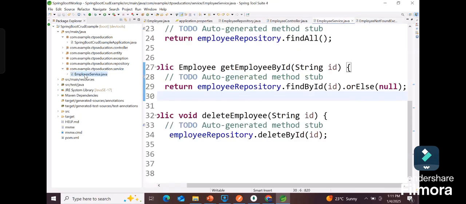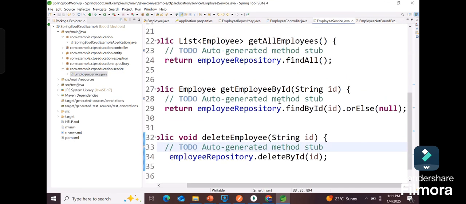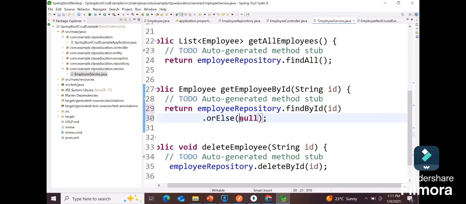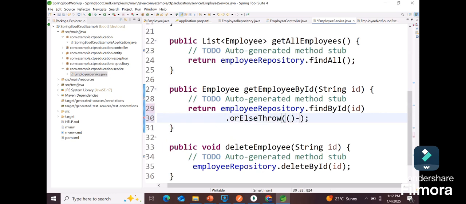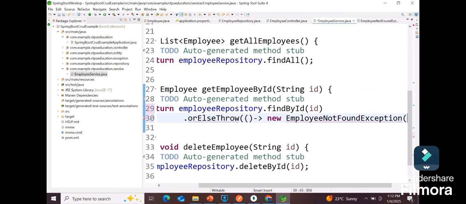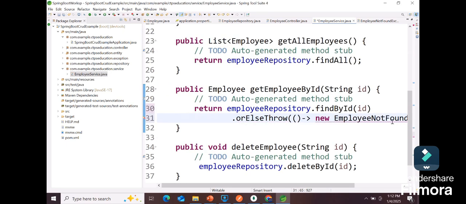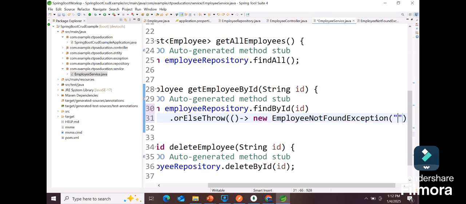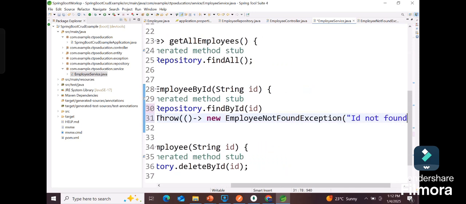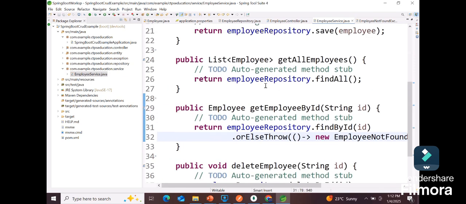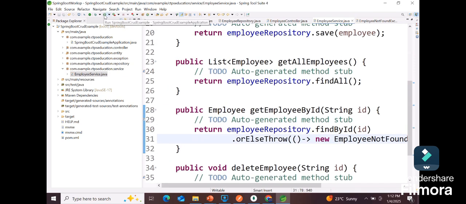Now let's go to our service class and the get employee by ID method. Here, if the ID is not there, we are just setting it as null. Instead of that, we can use orElseThrow. Here we can pass our custom exception, new EmployeeNotFoundException, and inside this we have to provide some message, importing it. Let's pass the message as ID not found. That's it. Let's run this now.